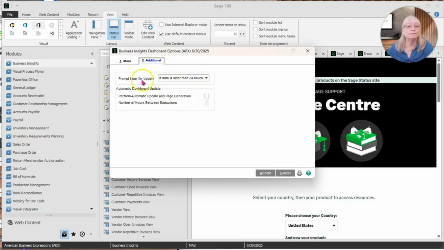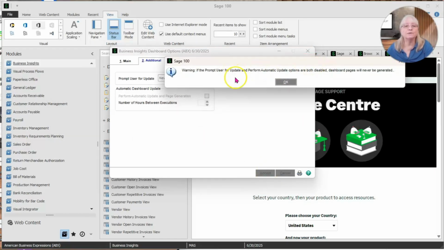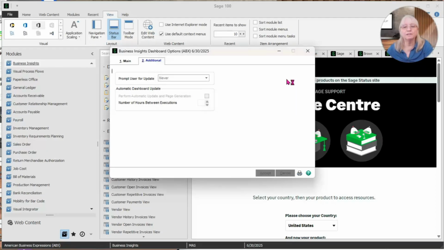The next is the additional. Do you want to prompt the user for updates? And you've got options. And so I'm just going to say never for our exercise. And automatically display, perform the updates on the page generation. If I check that, it should do that, and it should do them every 24 hours. But we're going to manually manage this during this demonstration. So it's going to ask me to go ahead and generate the pages.